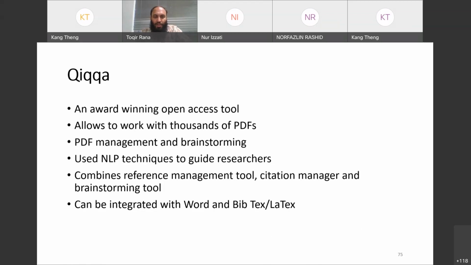It also uses NLP, natural language processing techniques, to guide researchers. It combines a reference management tool, a citation manager, and a brainstorming tool. So these are all combined in one tool, which is Kika. It can be integrated with Word and BibTeX or LaTeX, so you can easily import a citation. You can easily manage your PDFs.